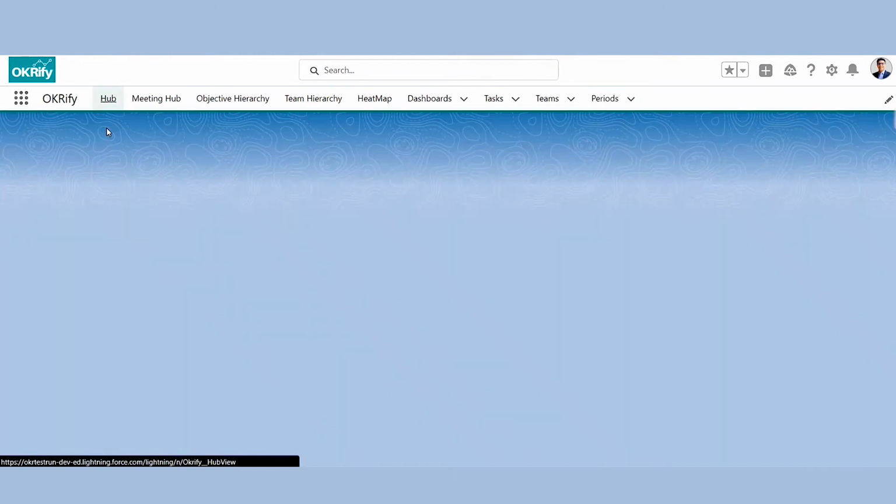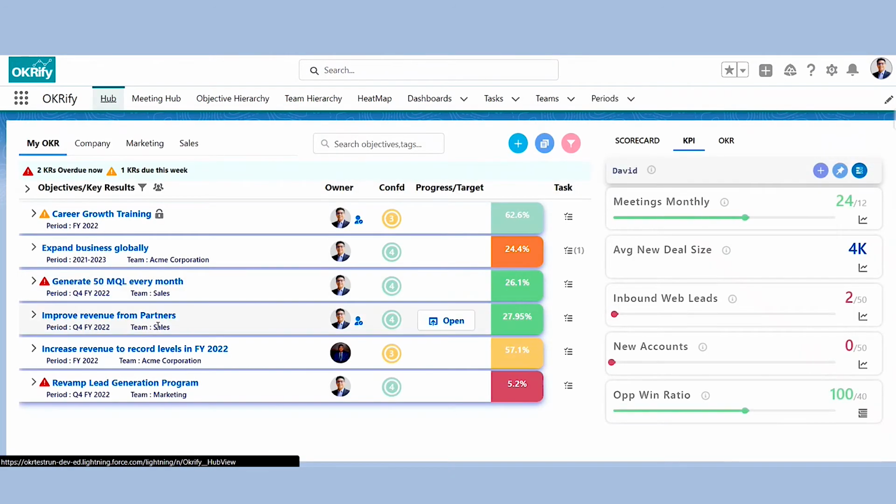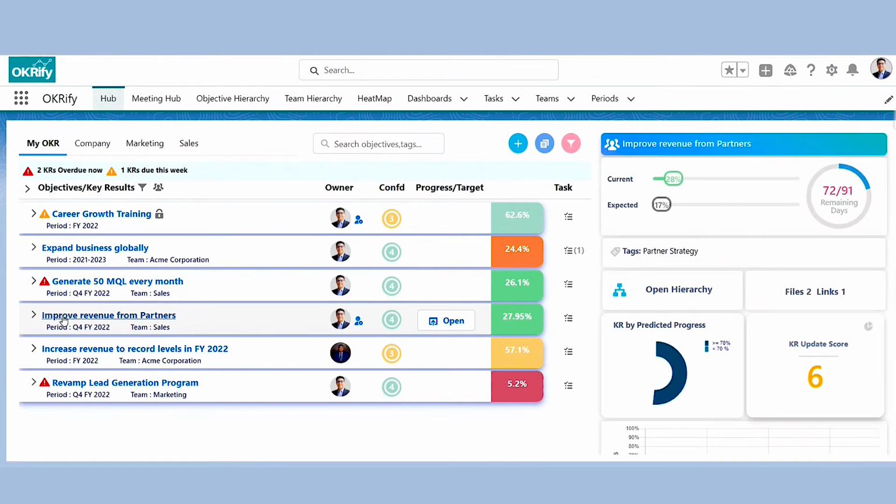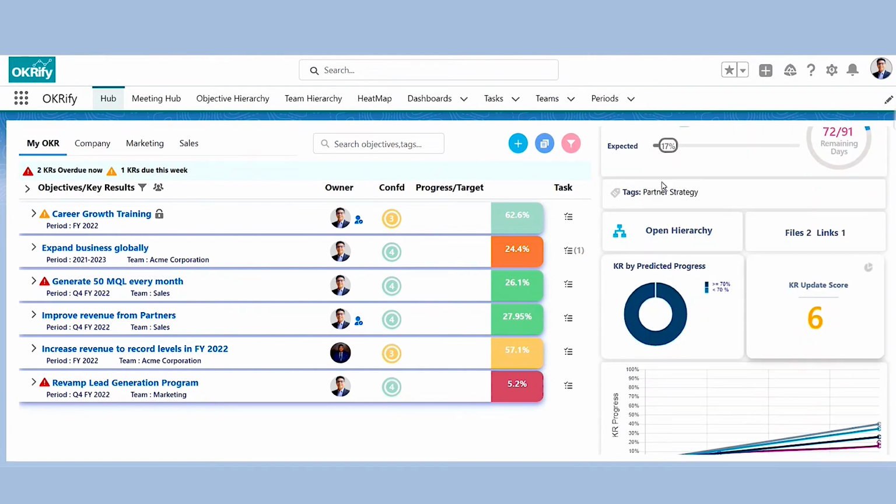So now we saw how an OKR looks. If you go back to the Hub, here, if you click on an OKR, we just clicked on the same OKR that we just saw. So you can see the overall current progress of the objective. You can also see other information.